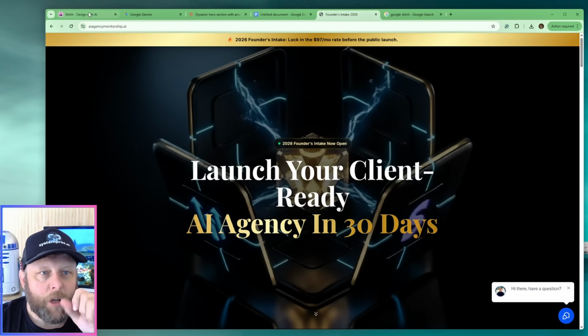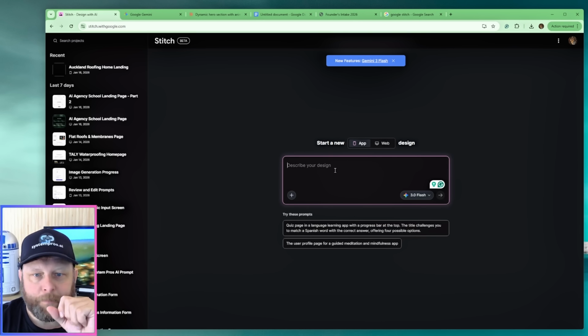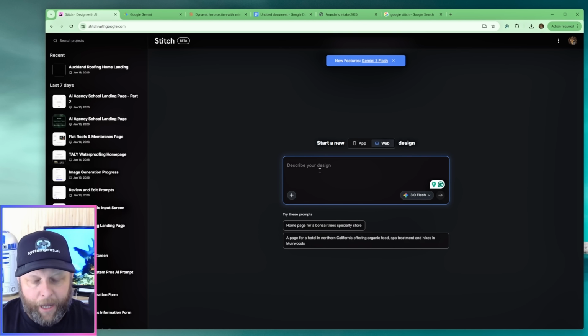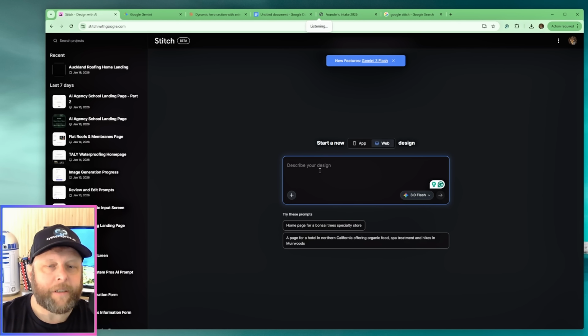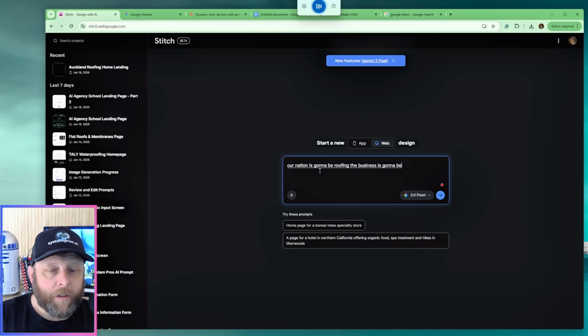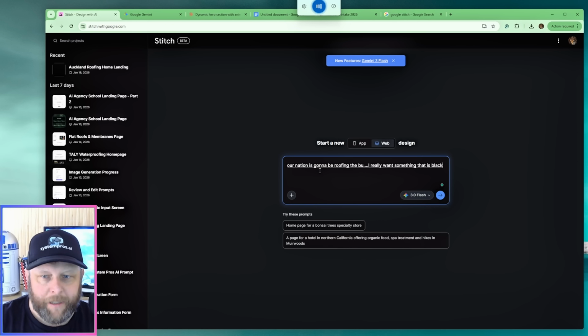But let's get into this Google Stitch, right? So all I have to do this time to start, we're going to hit a web in here, and I can just say what our niche is. So I'm going to use my text to speech. Our niche is going to be roofing. The business is going to be called Auckland Roofing, and the color theme, I really want something that is black, yellow, and red.